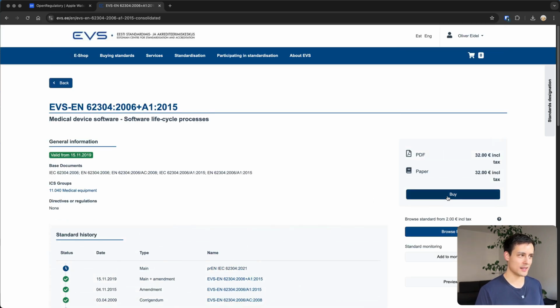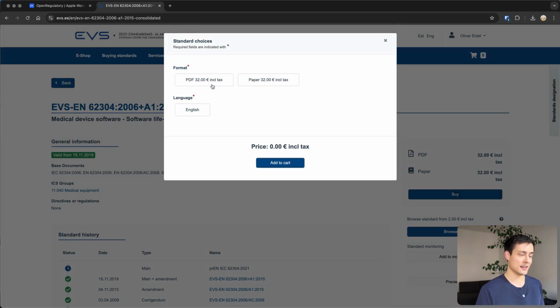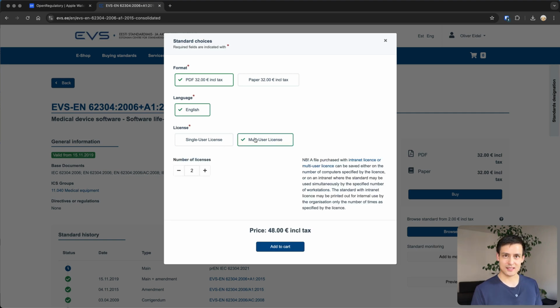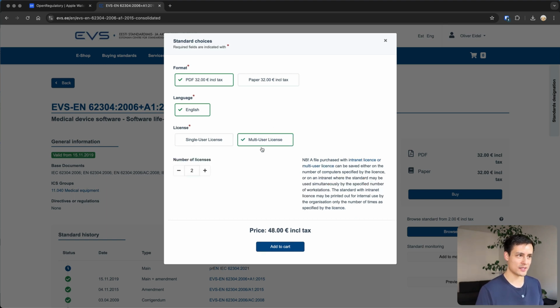All right, the main important point which I would like to show you is actually you have to purchase the multi-user version. So how does that work? Go to buy. We don't want the paper version. That would be crazy. English, obviously. Okay, so you have to get the multi-user license. Why is that the case? Because if you get the single-user license, you end up with a super weird, crappy PDF file which you can only open on one computer, and it's completely crazy. You have to install additional software. It's just a terrible experience. So choose the multi-user license and purchase as many seats as you need.